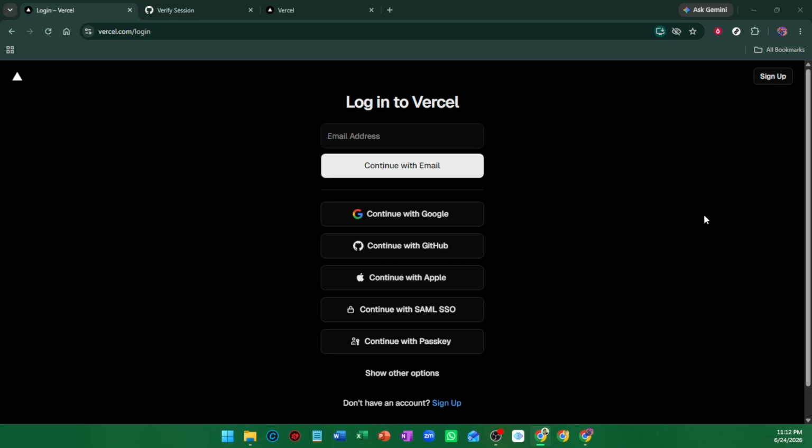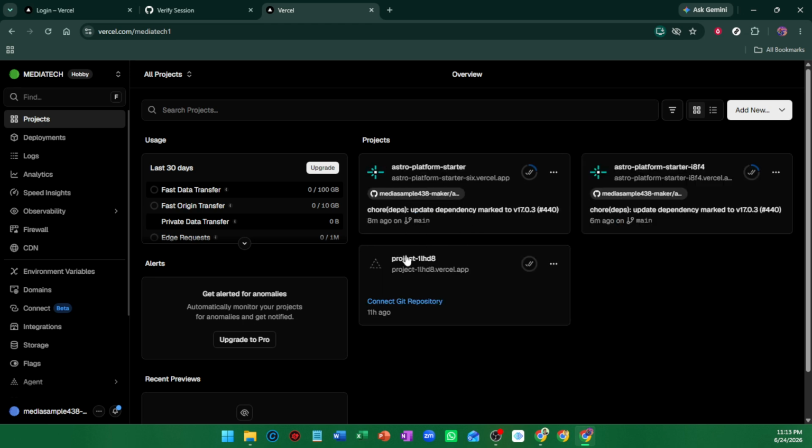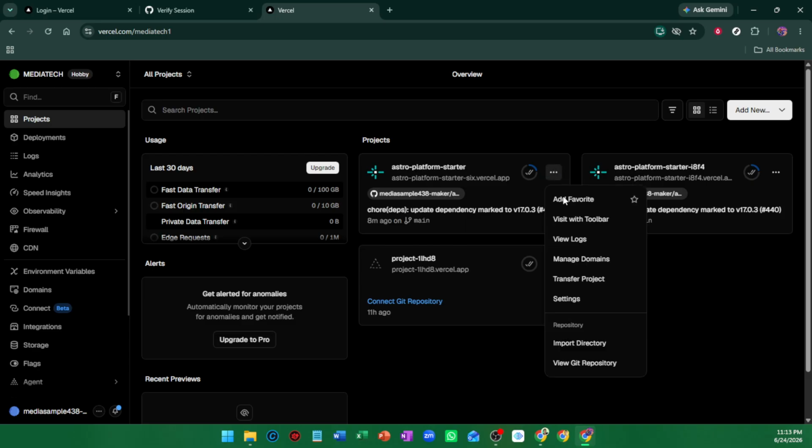To get started, head over to your Vercel dashboard and open the project you want to connect to your domain. Make sure you're selecting the correct project because the domain settings are managed individually for each one. Once you're inside the project, click on the Settings tab at the top. From there, look to the left-hand sidebar and select Domains. This is the section where Vercel lets you add and manage any custom domains connected to your project.